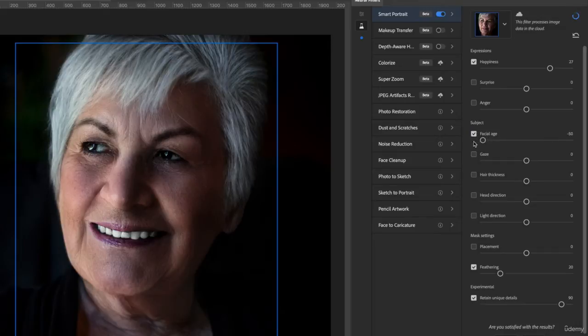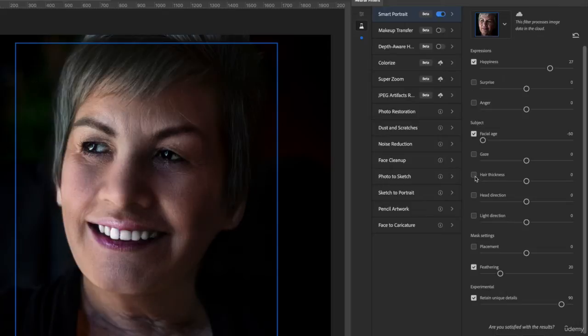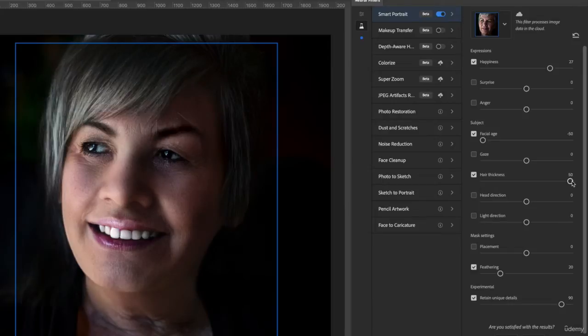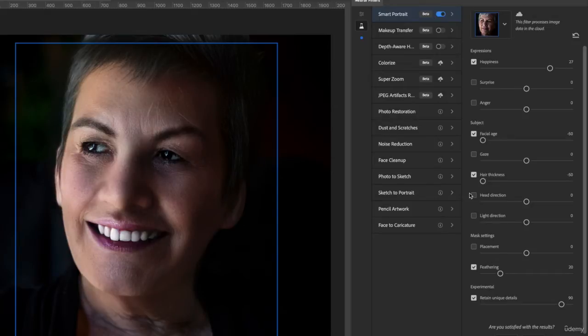So we can make the facial age all the way young. We can even increase hair thickness. So let's say we want to increase her hair. Let's increase the hair thickness, it'll literally build hair. It'll give her hair growth, and we can take it away and it's like a haircut, and it's going to source all that hair. Look at that. That's incredible.